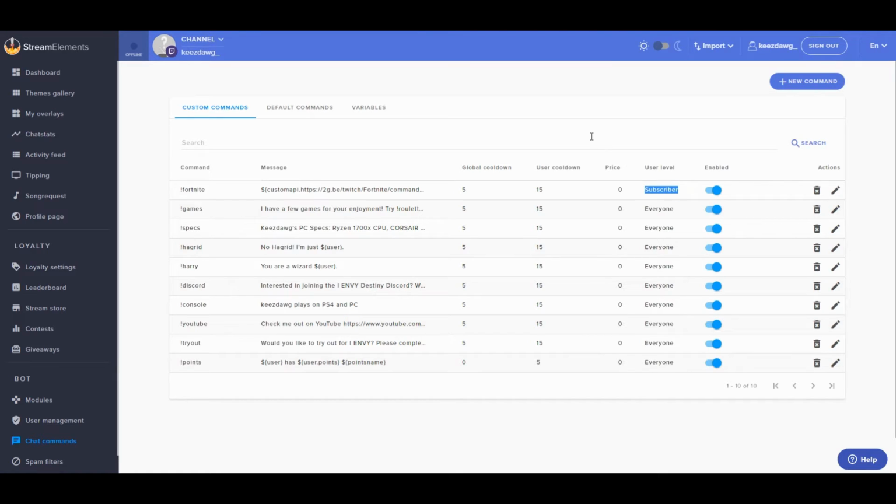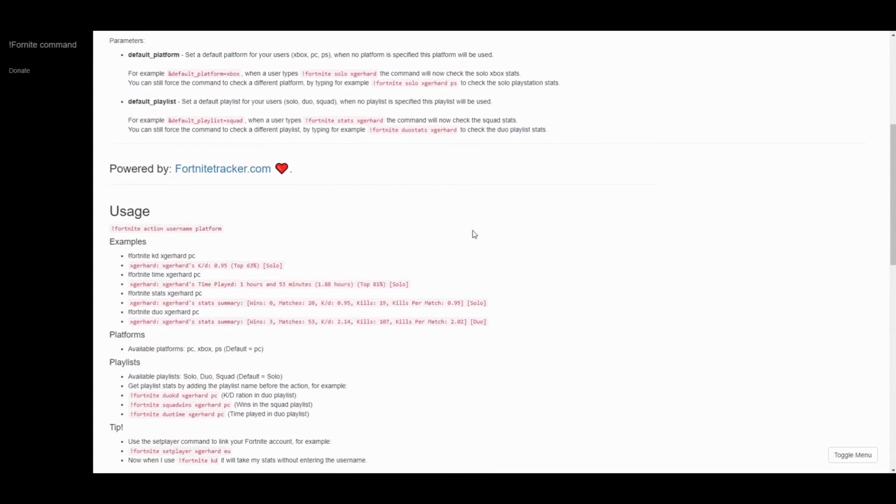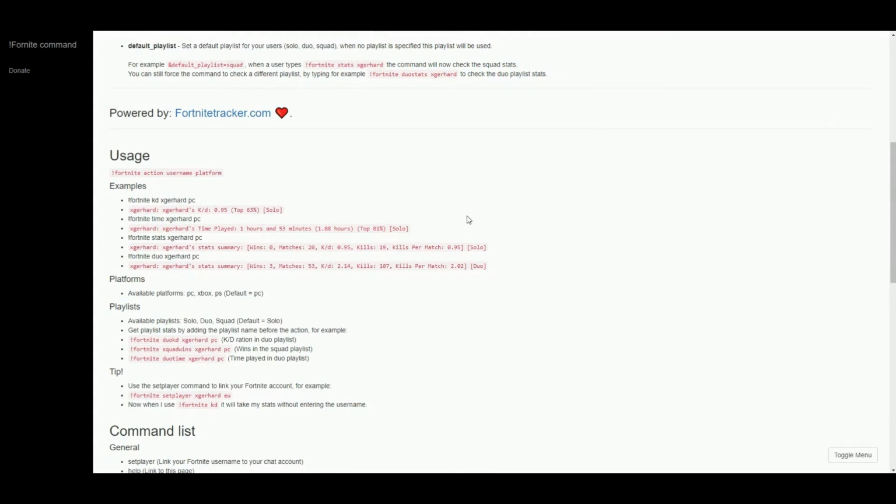I'd highly recommend using one of the tips here, and it's the set player tip, so that you don't have to continually type in your name every single time you want to use a Fortnite command. So you can type exclamation mark Fortnite set player, your Epic username, followed by the platform that you play on, so PS4, Xbox, or PC. It's going to save you a lot of time.